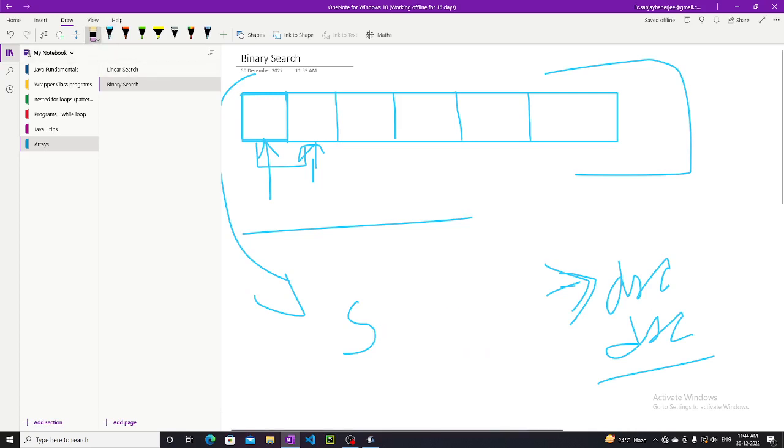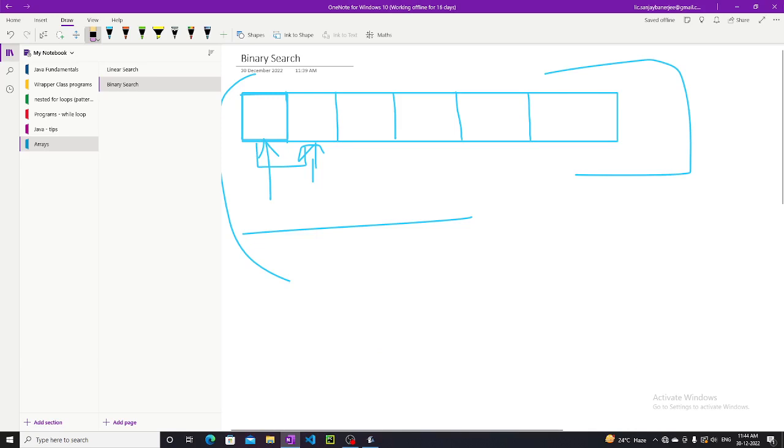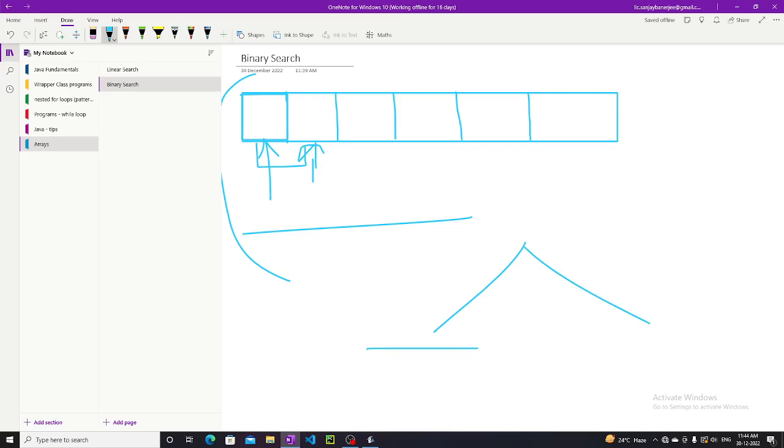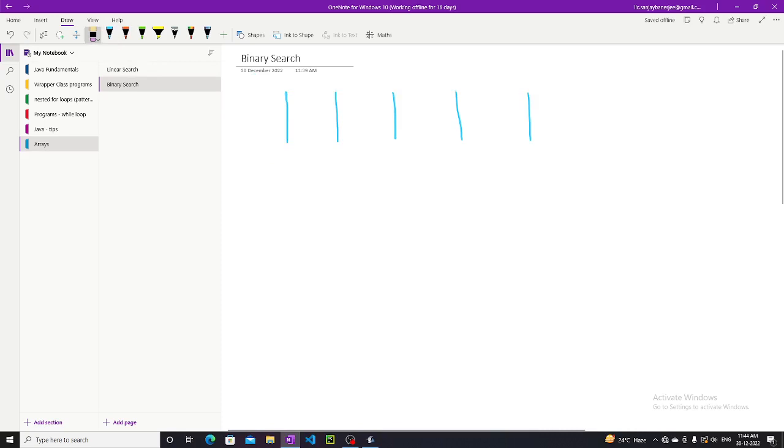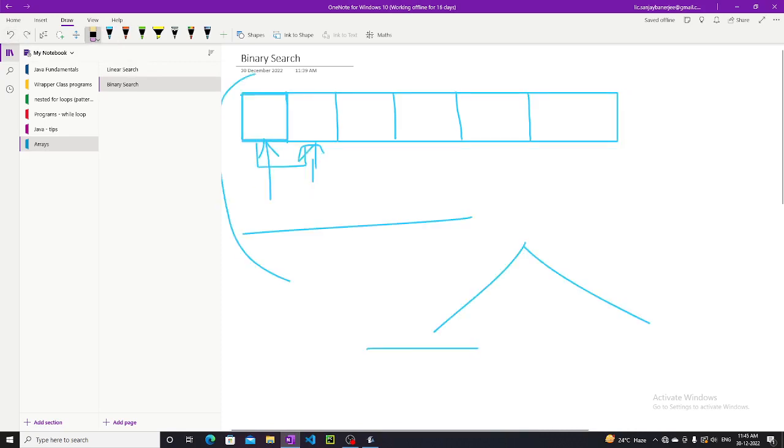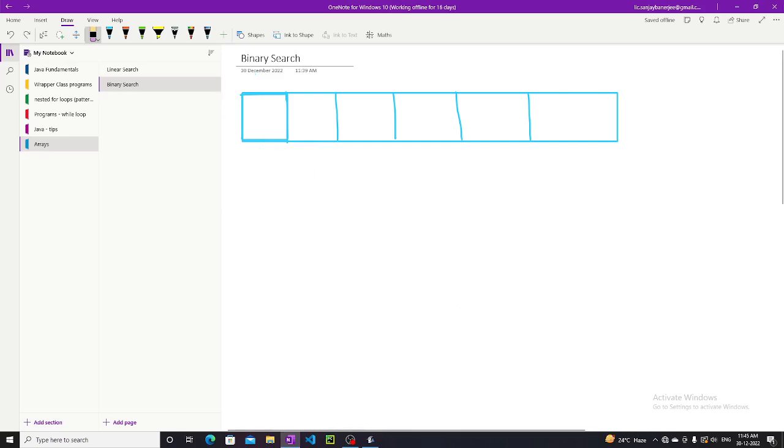What is the concept of binary search? Everything has its meaning from the word itself. Let us see the word binary. Binary means two. Bi means two, so binary means two parts, you can say. Just for you to understand, our basic approach will be to divide this array into two parts.